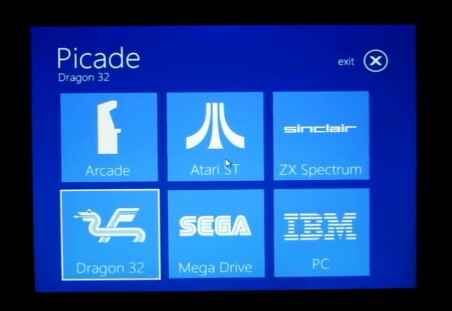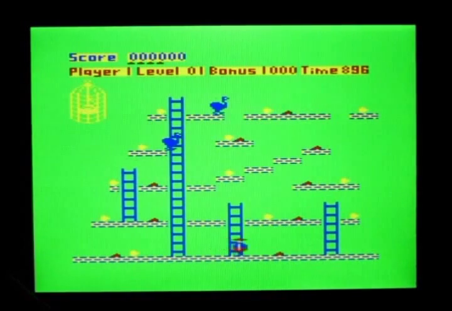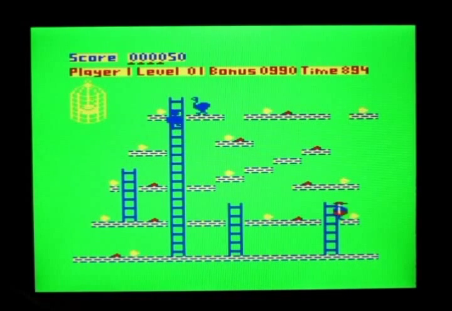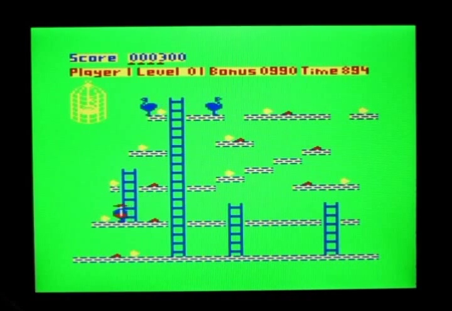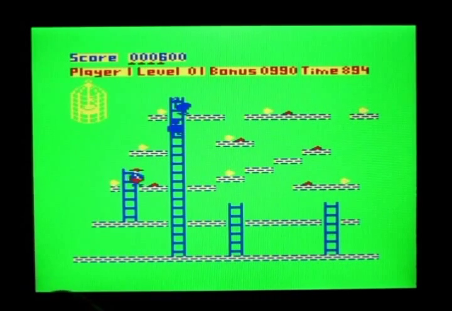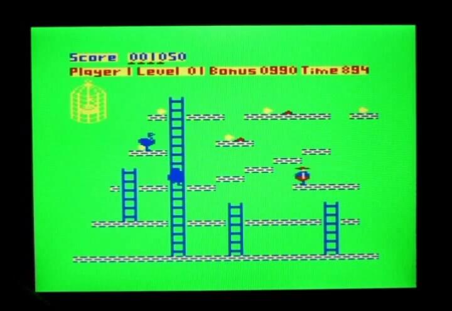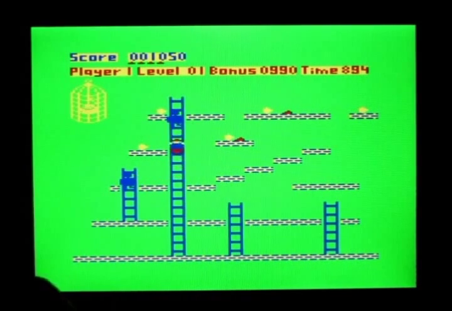So anyway, I'm going to pop into my favourite version of Chuckie Egg ever, which is the Dragon 32 version. This is such a cool version of the game. It had some pretty ropey games, really, the Dragon, but Chuckie Egg isn't one of them. It's a real classic. It's the old bouncing off the walls routine. Whoops-a-daisy.